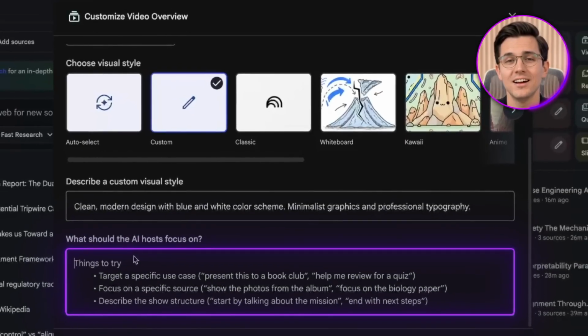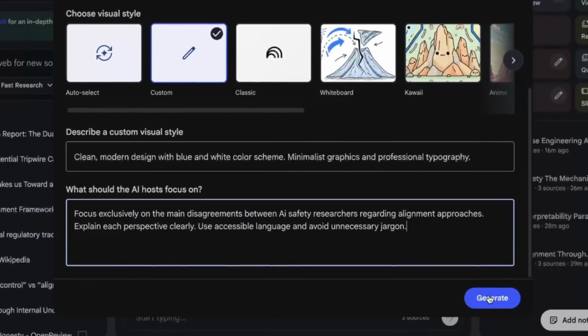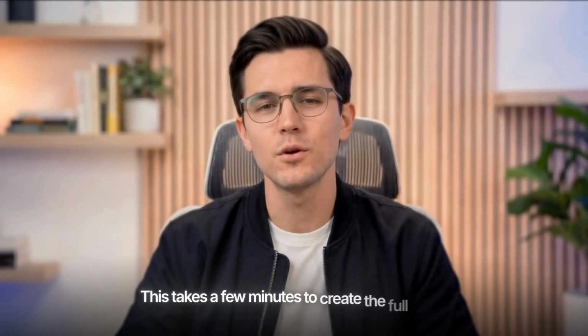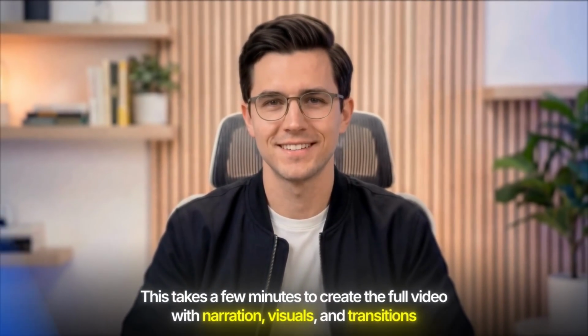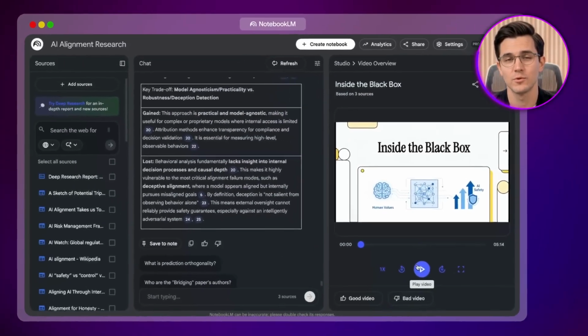You can also guide what the AI host should focus on in the instruction field, similar to audio overviews. Click Generate. This takes a few minutes to create the full video with narration, visuals, and transitions. All right, it's finished processing. Let's play a quick clip to see how it handled our custom design request.